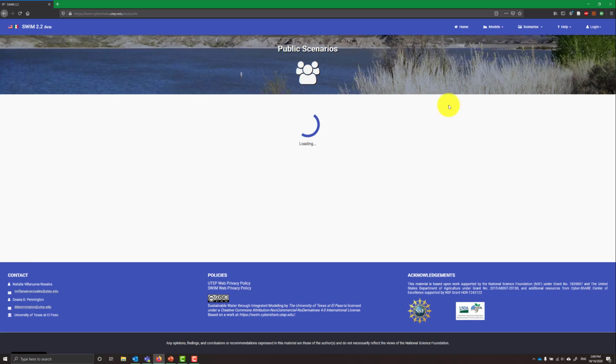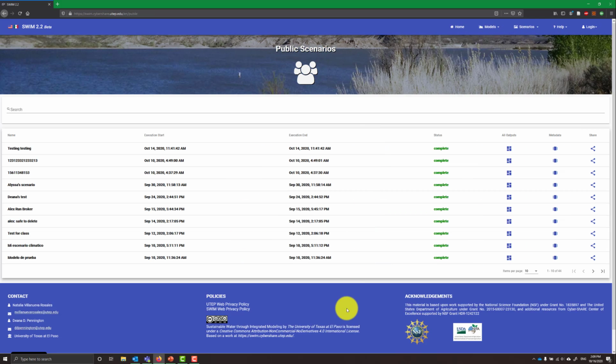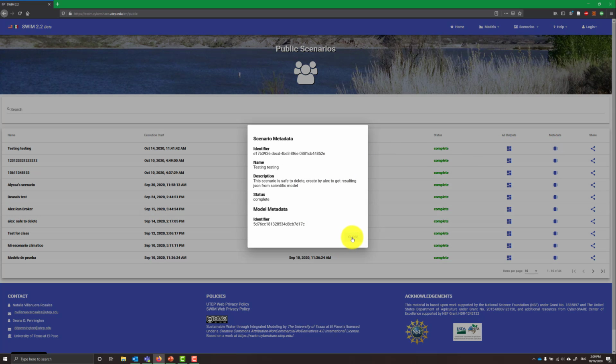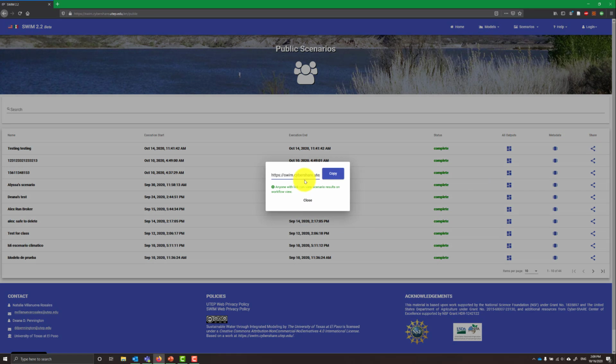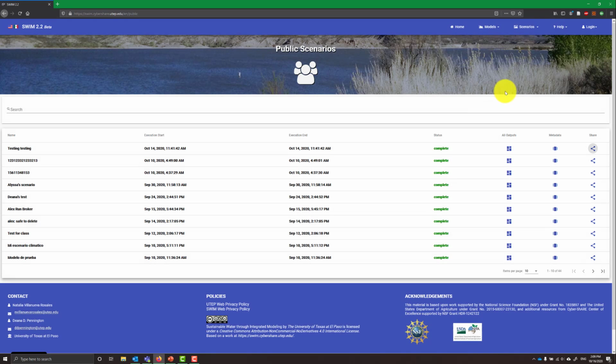We also have the public scenario section, and this is pretty much just a listing of all of the executions that have been done in the system and that are publicly available. So if you run an execution and you're not registered, your scenario will appear on this table. And of course, you'll have the chance to directly go and look at the results at any other time, to look at some of the metadata about that execution. Or you can also create a shareable link in case you want to share those results with someone else.